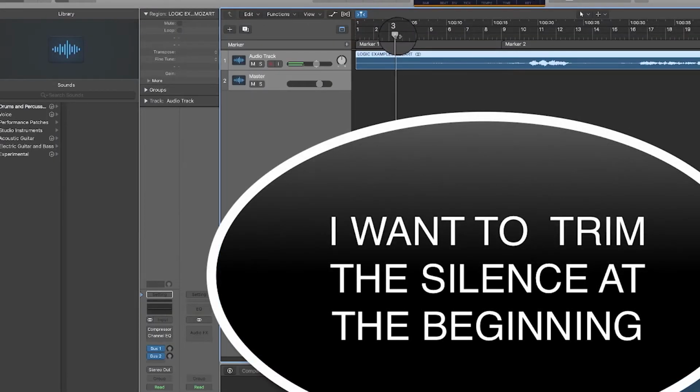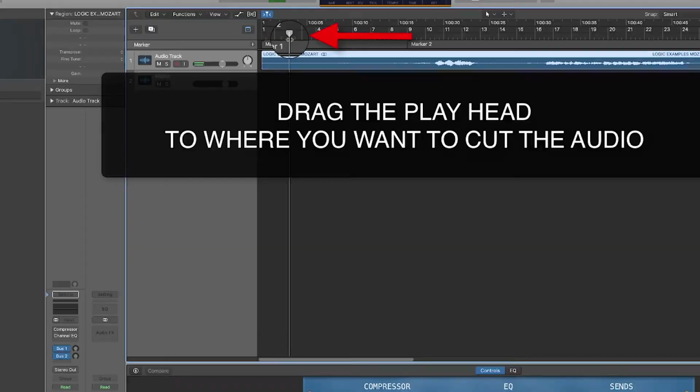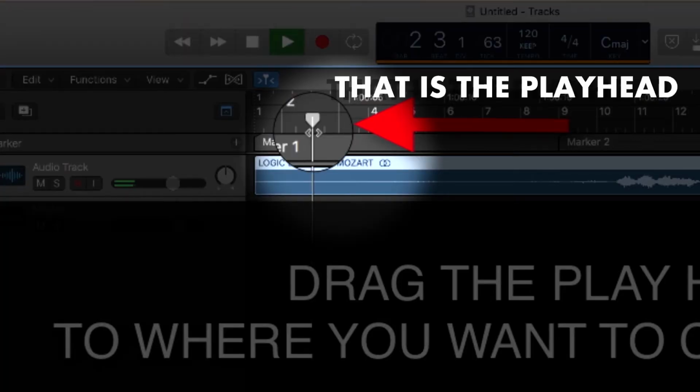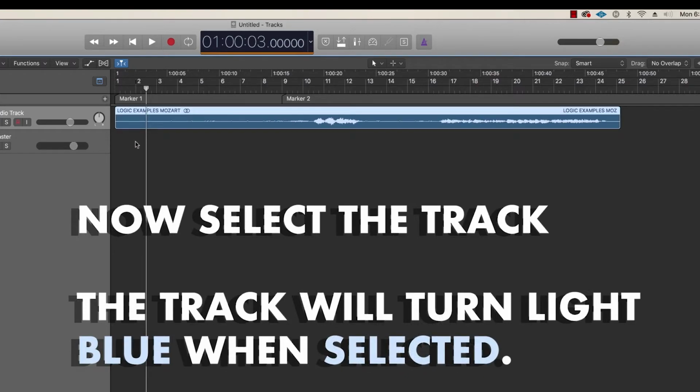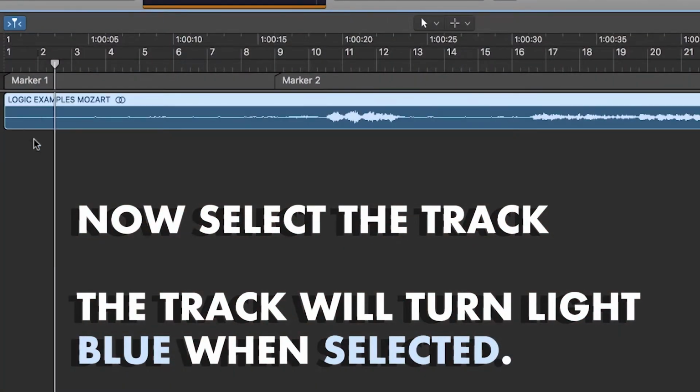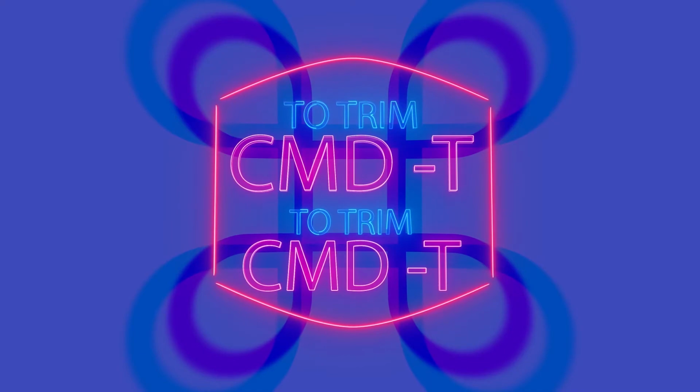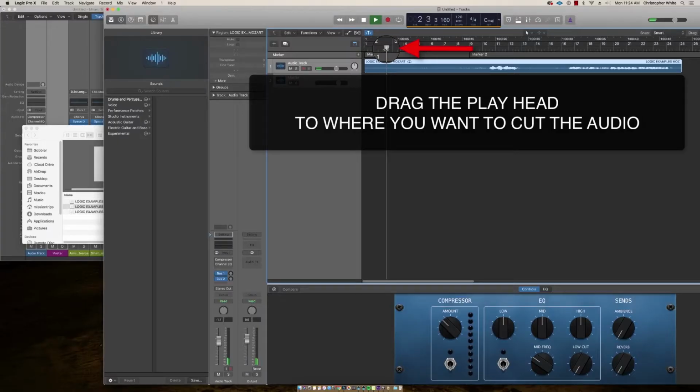Kind of getting a listen. I want to trim the silence at the beginning, so I'm going to drag the playhead where I want to start. That's my playhead. And now select the track. The track will turn light blue when selected. Now to trim it, we're going to do Command T.